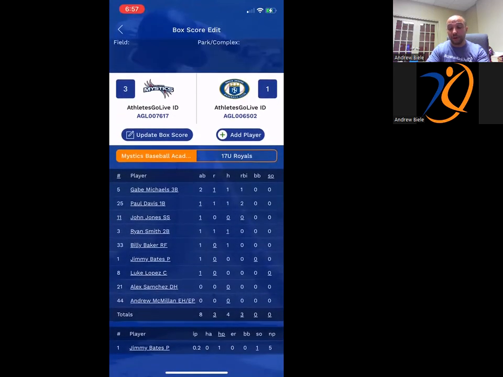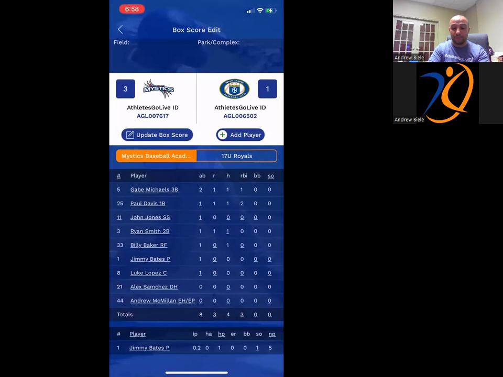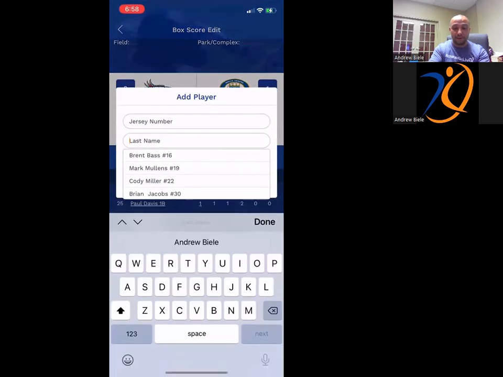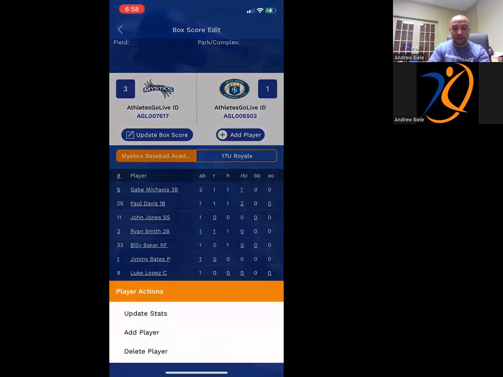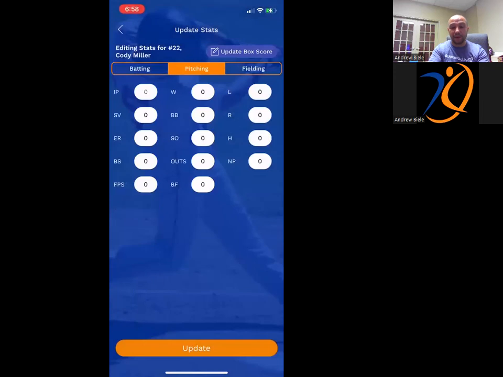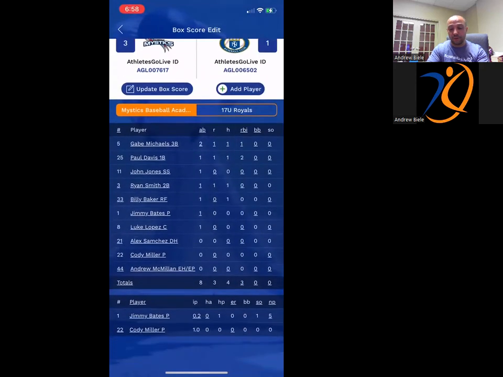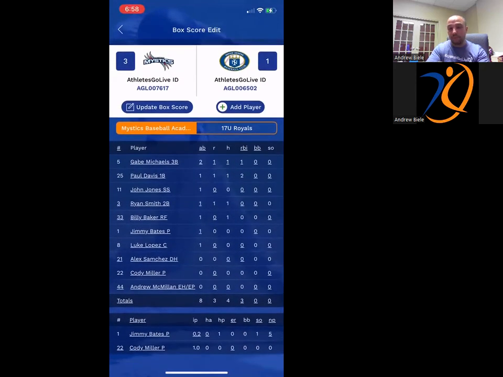If you messed up on the pitcher and Jimmy Bates didn't pitch the whole game, some other pitcher came in, but you forgot to make that substitution, you can go back into Jimmy Bates and click add a player. And then you can basically come in and say, I'm going to add Cody Miller. And then I click on Cody Miller and I'm going to update the stats. And I'm going to say, I need to update pitching stats. You can't update the innings pitched. You have to update the outs. So if he pitched the last inning, I'm going to put 3 outs. And then I click done and then I update and then it would show the 1 inning that he pitched. Obviously I can put whatever other stats in here.